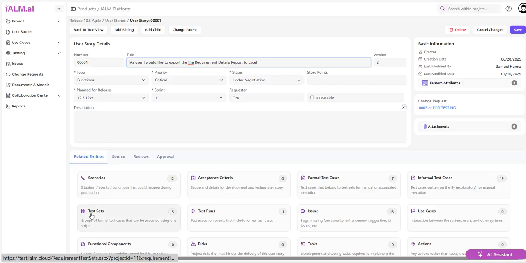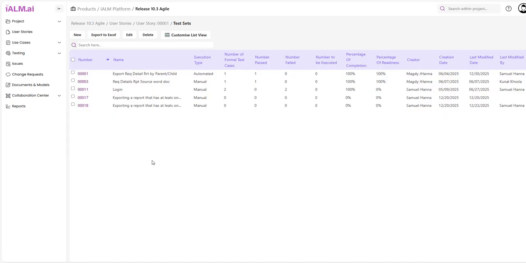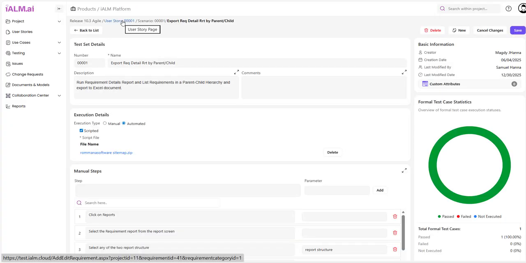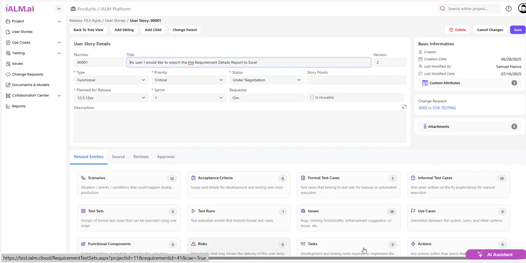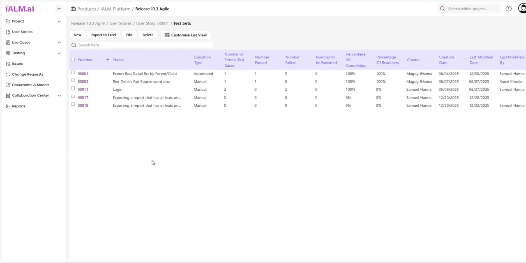Some of these test sets might have been created directly from the user story, and some might have been created from one of these scenarios. It does not really matter because a test set is a test set regardless of how it was created. When we create a test set, we need to decide if it is going to be a manual test set or an automated test set. Again, it would not really matter much because you can always create a test set as a manual test set and later on you change it to an automated test set and vice versa.